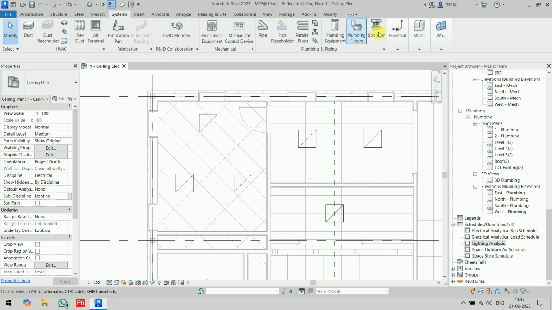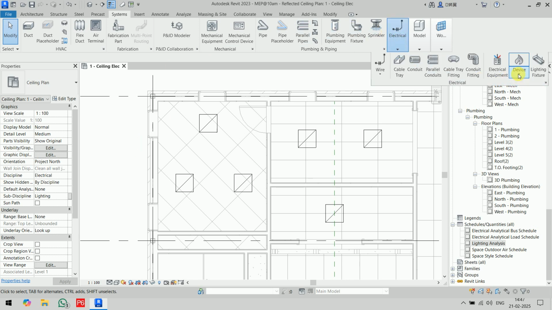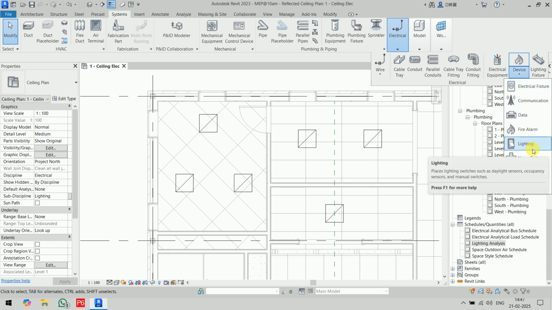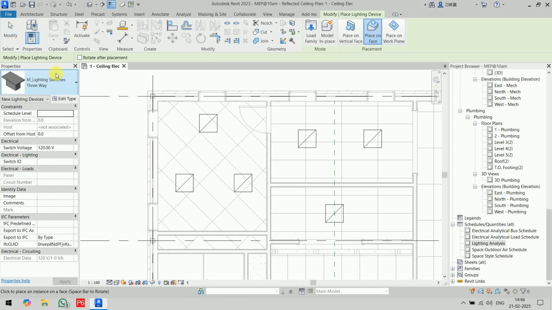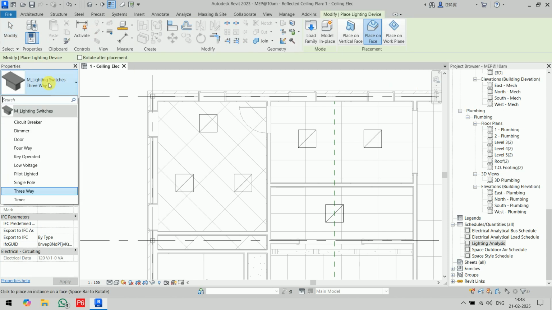Now again go back to Electrical. In Electrical you will find the option of Device. In Device you will find the option of Lighting. These are the switches. Click on this Lighting option. Here you will find the different types of switches. Whatever type of switch is suggested to you, accordingly you can select your switch. The main concept of switches is to break the circuit or to complete the circuit. This is the main purpose.